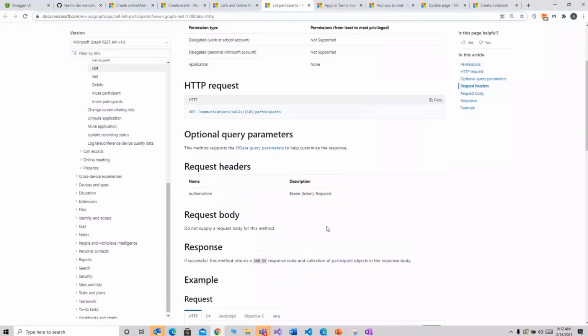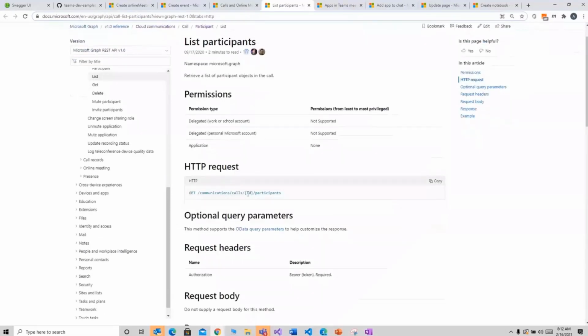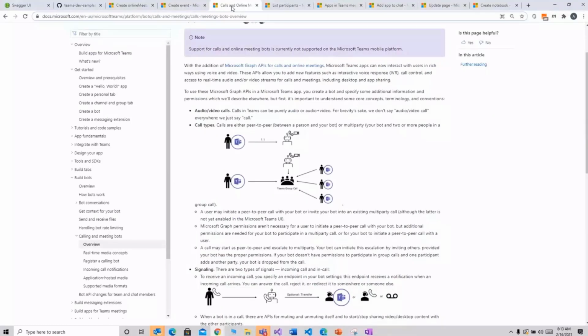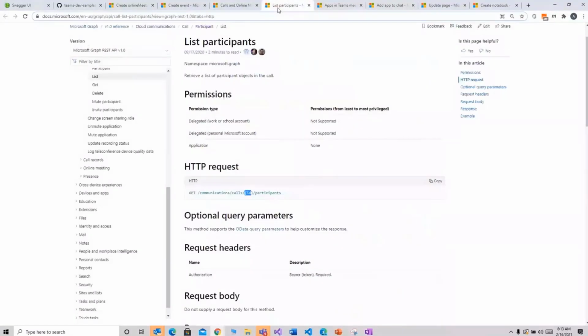This is a communication API in which you need to pass the call ID. That means our meeting ID. Then you can get all the participants' information from that call. So these are the three different sections. One is creating an online event using this Graph API. Once we created an event, then we used calling an online meeting bot. After that, we used list of participants.